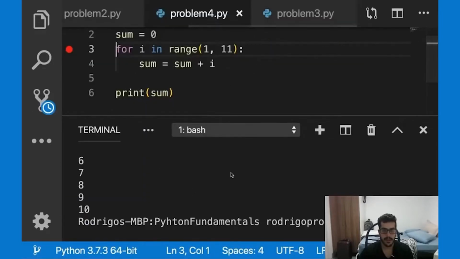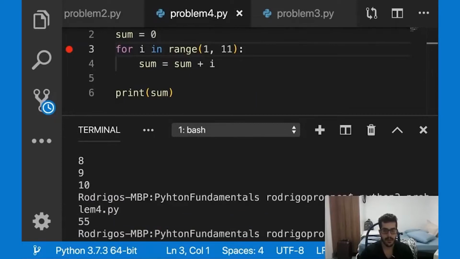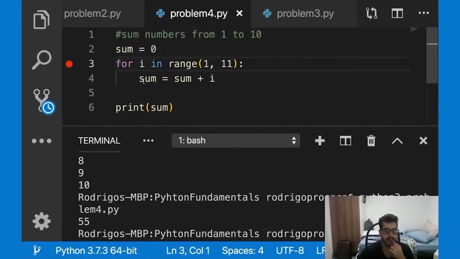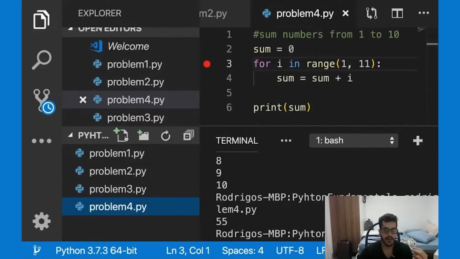Okay, and now let's print this problem. So problem 4. And you see 55, if you add up on your calculator, you see that 1 plus 2 plus 3 plus 4 plus 5 is equal to 55. So try to do that under 5 minutes.